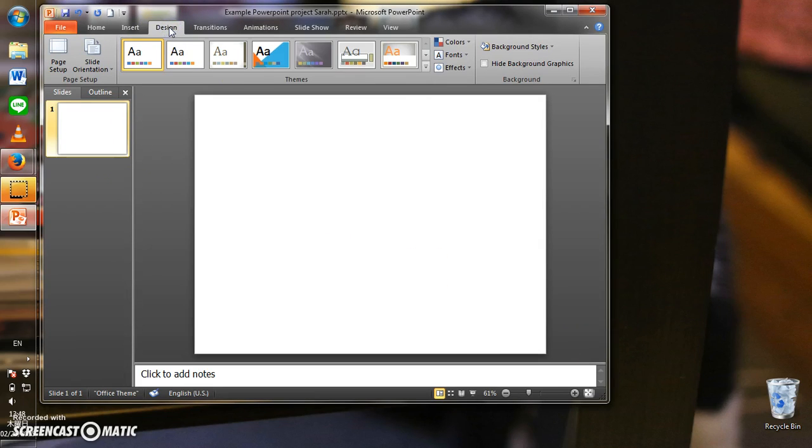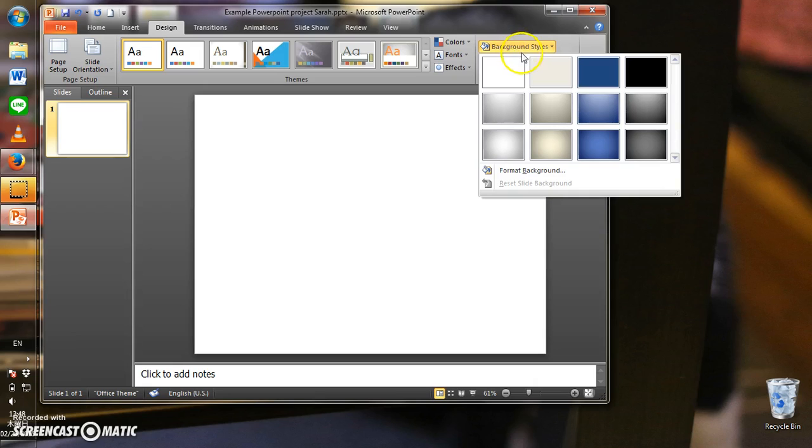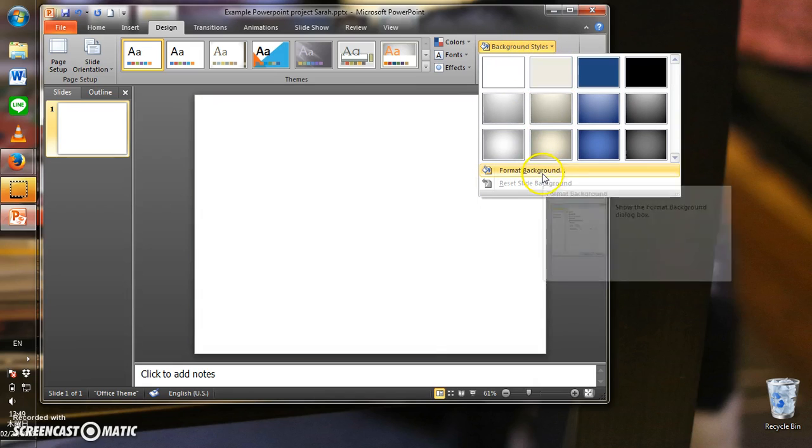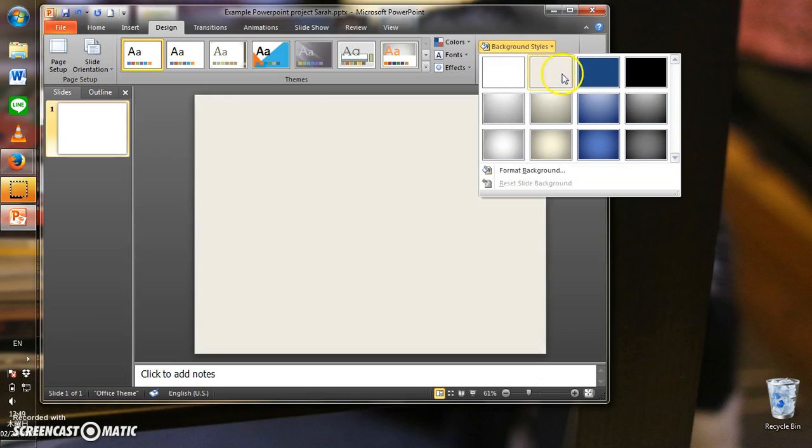Under the Design menu, you can also find the same background styles under Background Styles and then Format Background. Remember, I want you to focus on solid colors. So these top choices are all good.